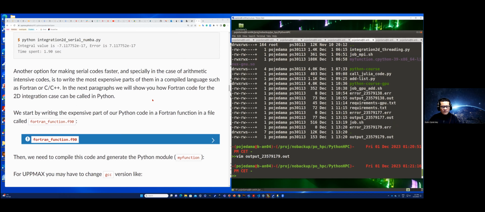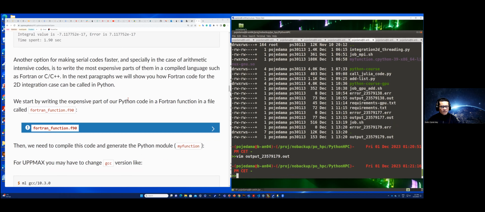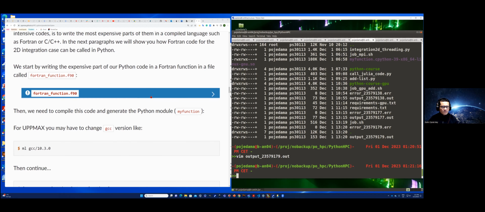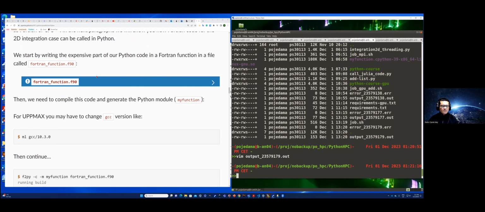Before going into some parallel paradigm, there are also other alternatives that you can take. Another one is that we can use low-level programming languages such as Fortran or C++ to make the difficult parts, or the most expensive parts, faster in Python. So here I use Fortran, but you can also do that with C and C++.